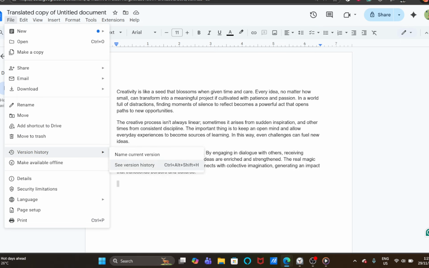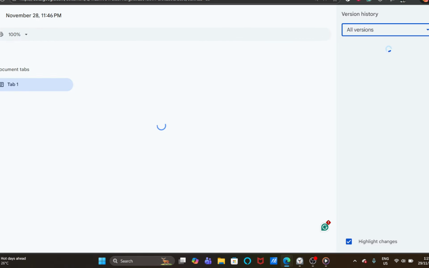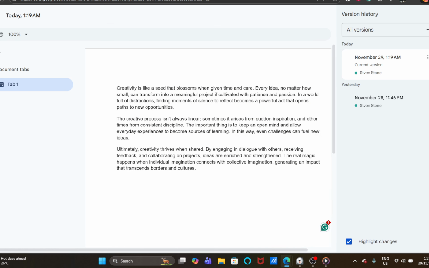If you don't see Version History, double check that you're working in a Google Doc, not a different file type, and that you have at least comment or edit access to the document. Also remember that Google Docs auto-saves, so you don't need to manually save before opening the history.